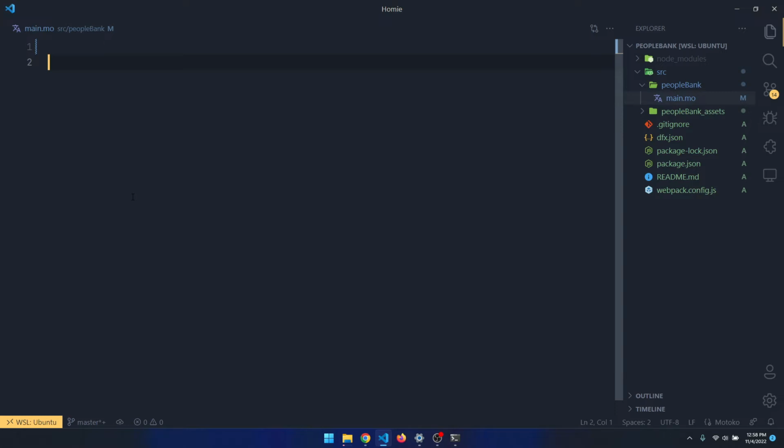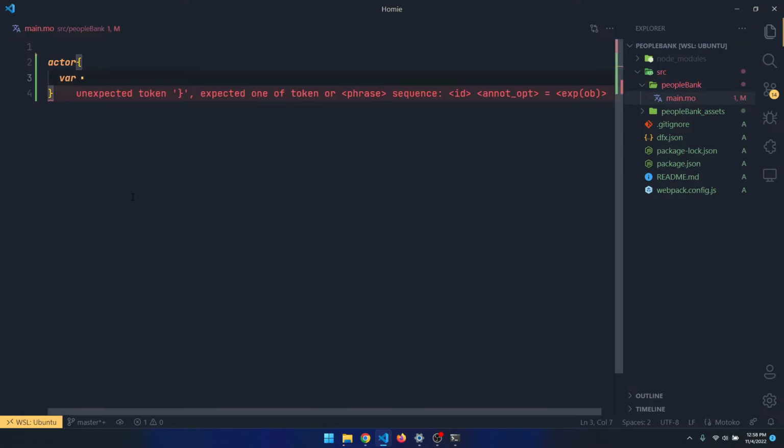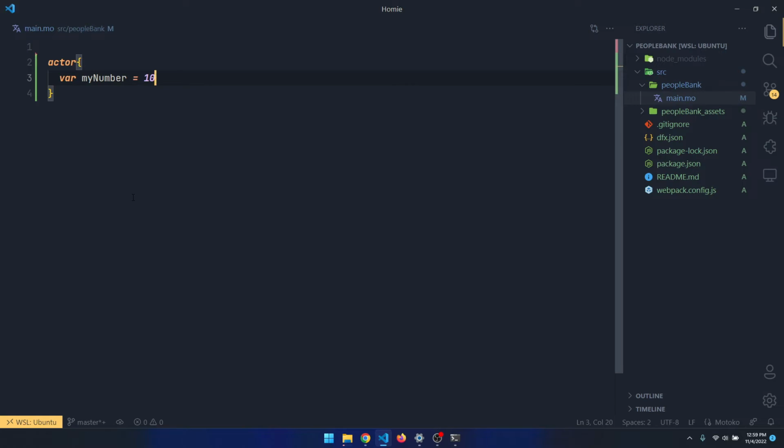in Motoko, you have to first create your class. And in creating a class in Motoko, all you have to bring is a keyword called actor, followed by your curly brackets. And if you want to declare a variable, let's declare a variable called number. So in order to declare a variable, we bring our var keyword and the name of the variable, my number, equal to the number 10, semicolon. So this is how we declare variables in Motoko.